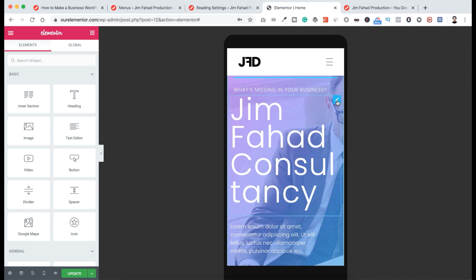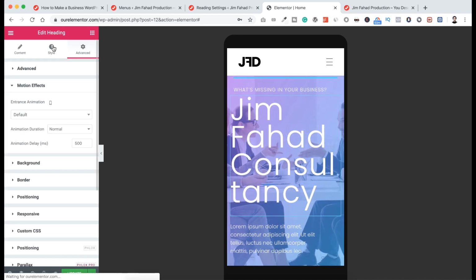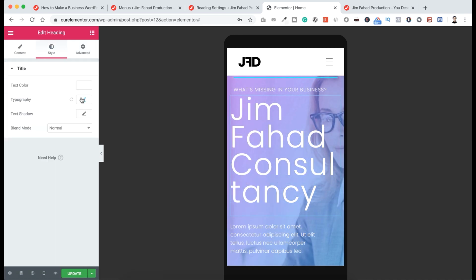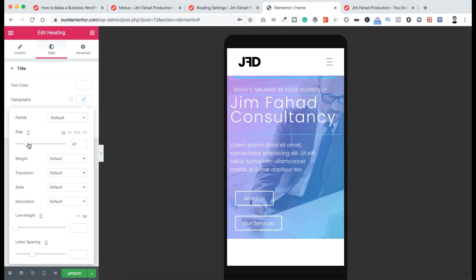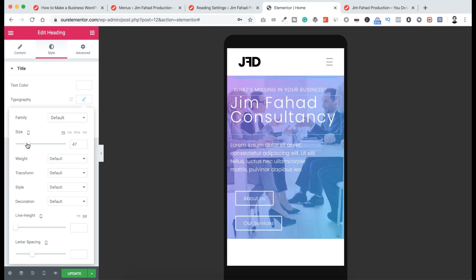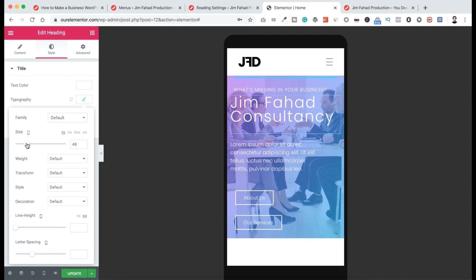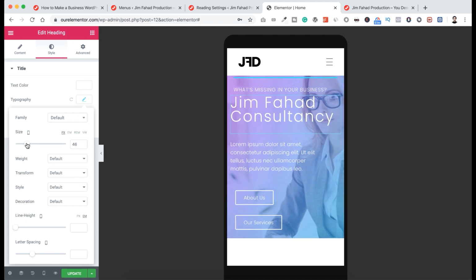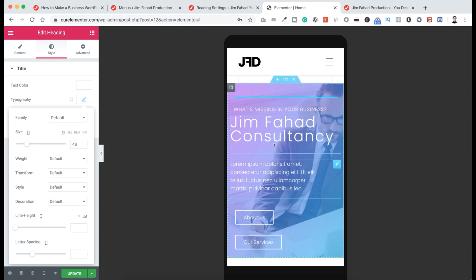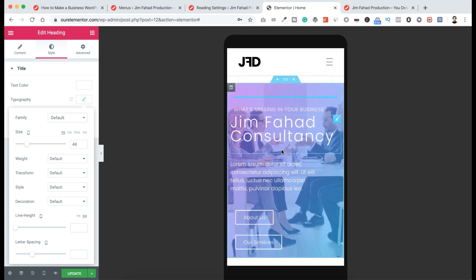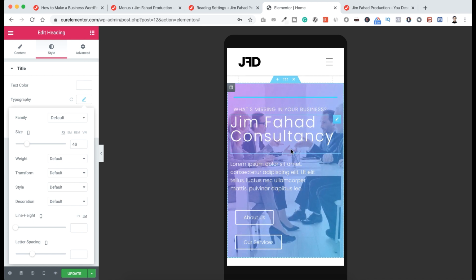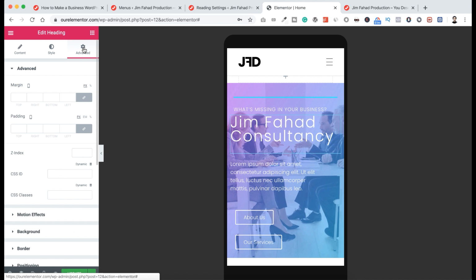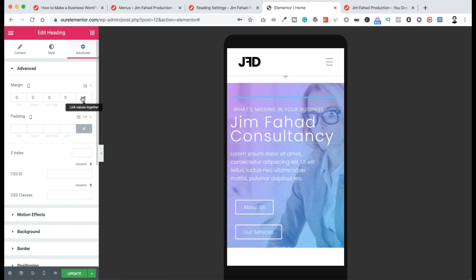So let's click on this edit icon, go to style. Now let's go to typography. Let's make this one font size 50, or let's keep it 45 or 46. And also on mobile I want to reduce the margin bottom from this title. So let's go to advanced and unbind the margin. The spacing is looking good now.